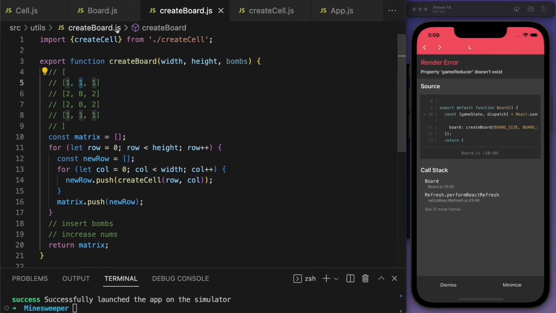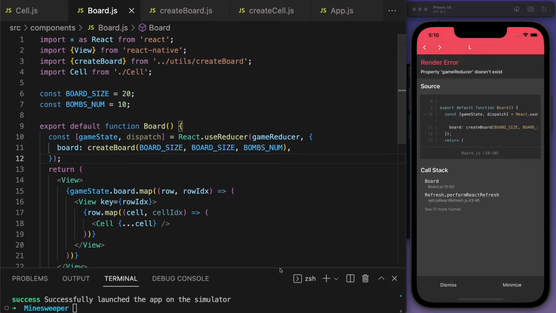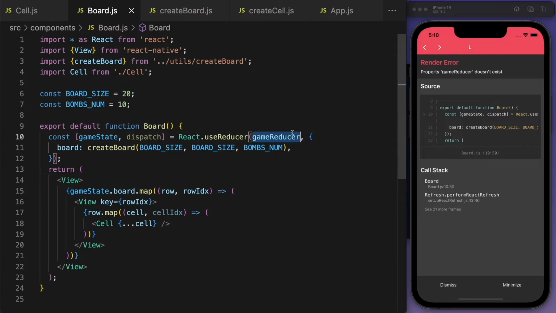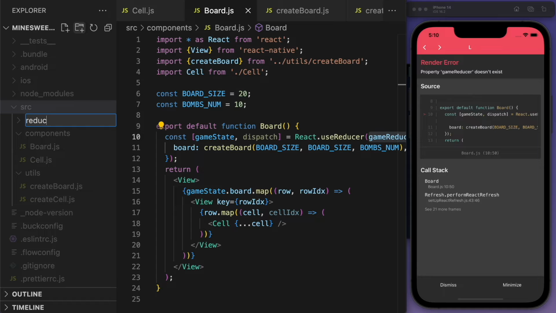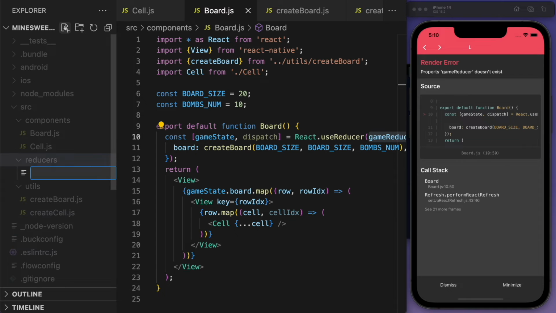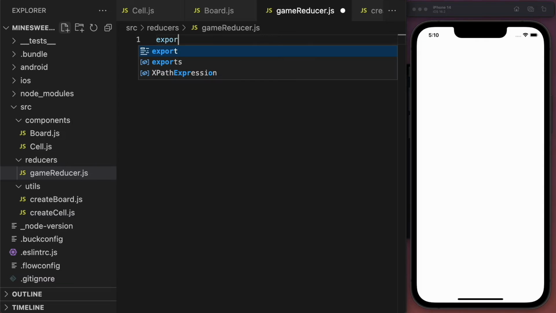And the error is that we haven't created the game reducer function. So let's go ahead and do that. Like I said before, we can extract this function from this component so we can have this board clean, right? So let's create a new folder inside our source folder and call it reducers. Here we can have a bunch of reducers, but for this project, we're going to have just gamereducer.js. After we create this file, we can export this function, right?